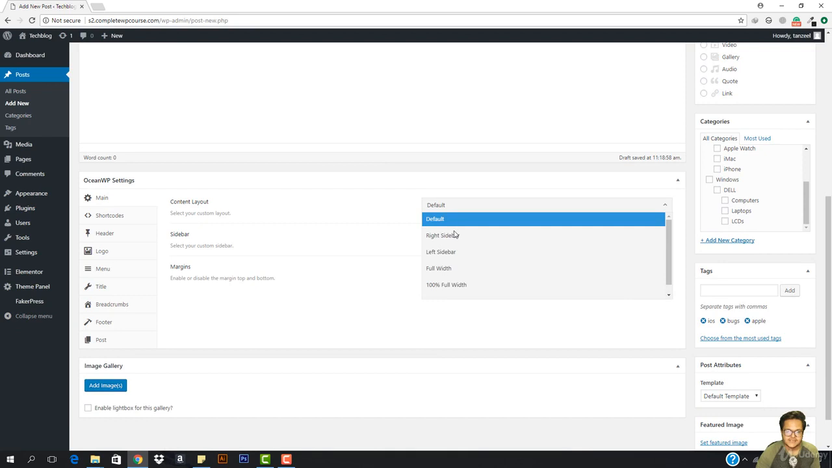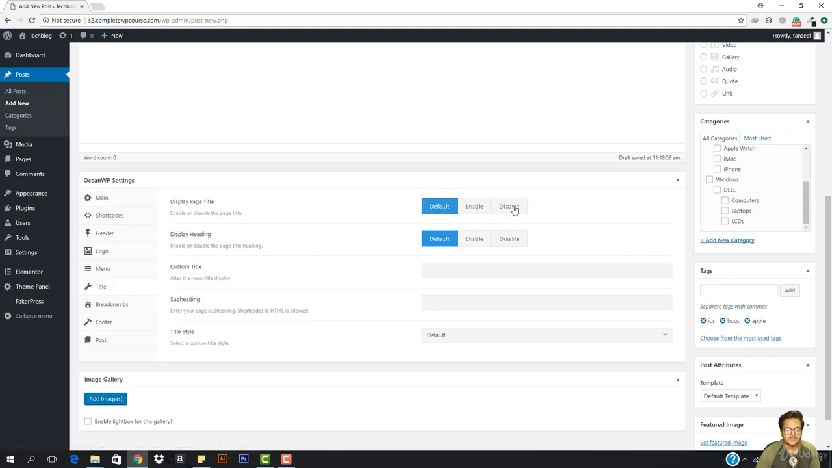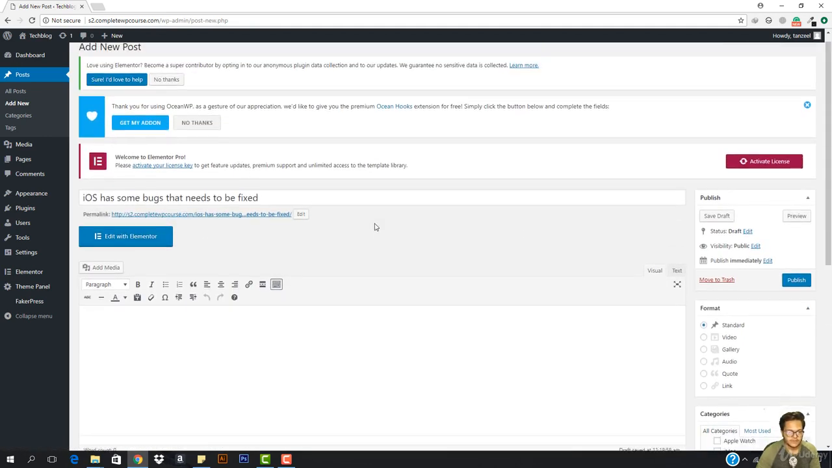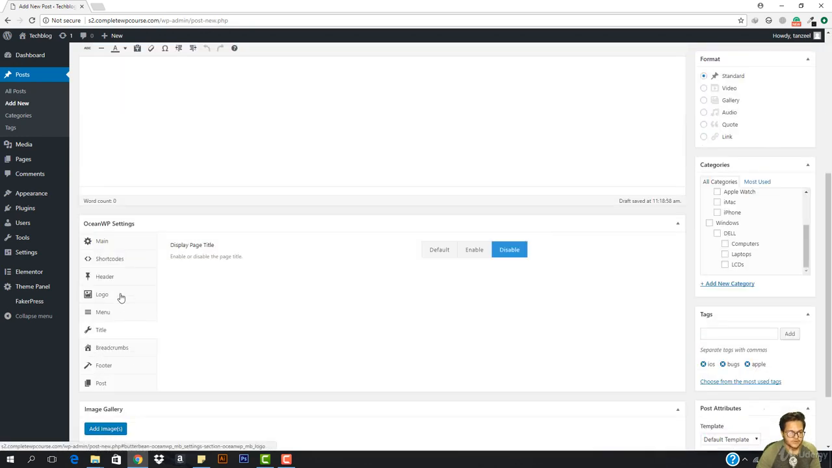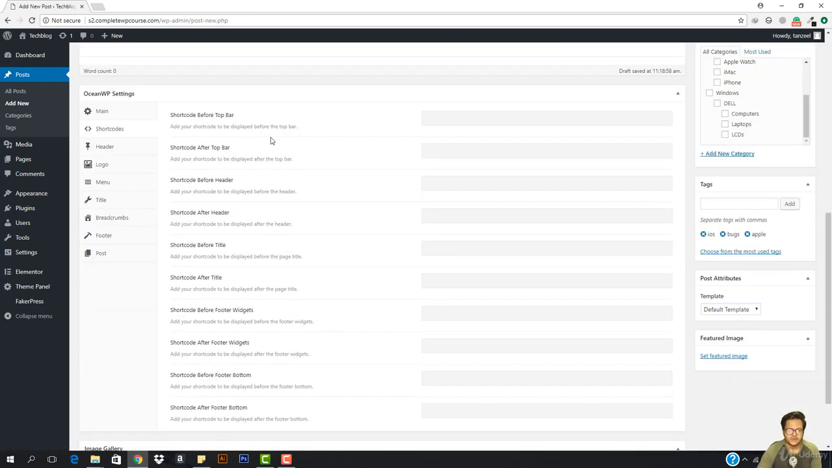I'm going to go to the content layout, and my content layout is going to be 100% full width, and the margins should be disabled. I'm going to go to the title right here, and the title should be disabled as well. So you can pretty well do the customization from here.